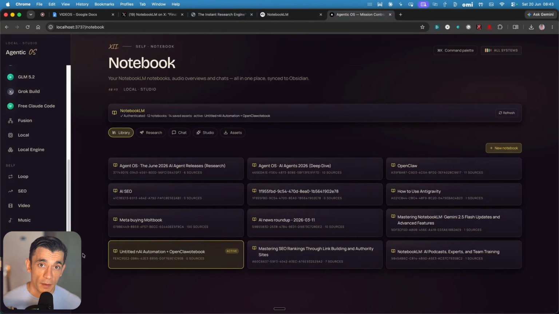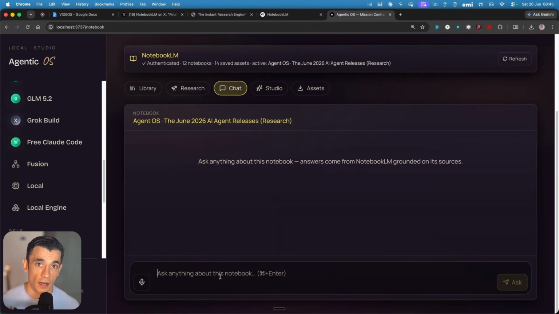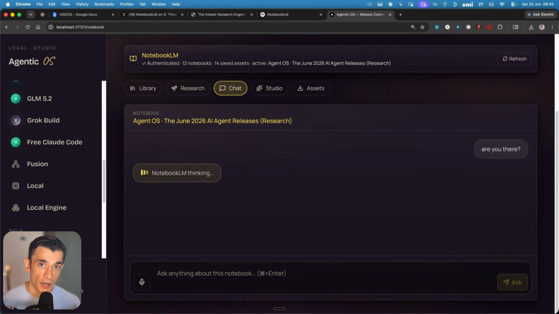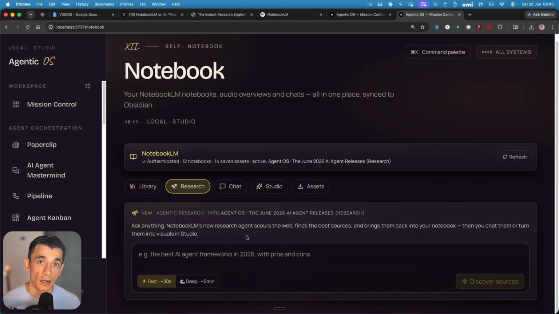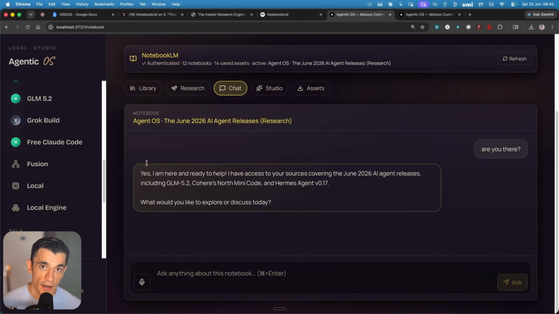I also used it to map out the way new AI Profit Boardroom members get onboarded on day one. I dropped in my welcome docs and my process notes and had it spin up an audio overview and a study guide that walk a new member through their first steps. So someone joining the AI Profit Boardroom lands inside and instantly knows what to do next instead of feeling lost.